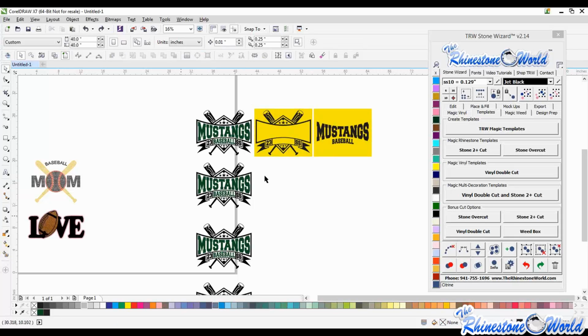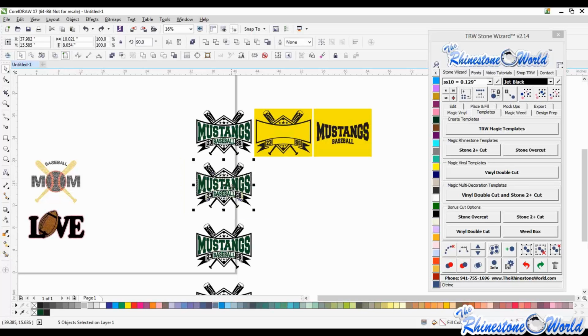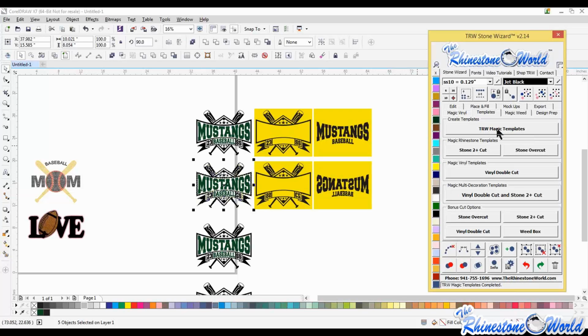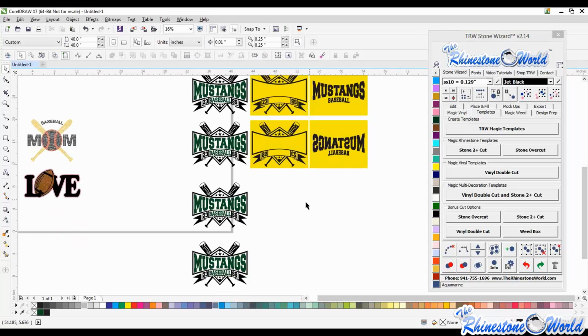Well, if I want this to be heat transfer vinyl and I know it's going to be heat transfer from the start, then all I'm going to do is come over here and right click on my TRW Magic templates and it automatically mirrors it for me. Okay, how many of you think that'll be a good feature for you? It's going to do an automatic mirror for anything heat transfer vinyl, and the only thing you have to do is right click it and it's going to be mirrored for you. Okay, it's going to make it a lot easier so you don't have to worry about it later if you forget to mirror it or whatever it is.